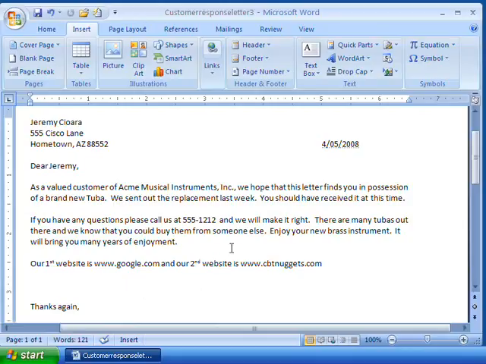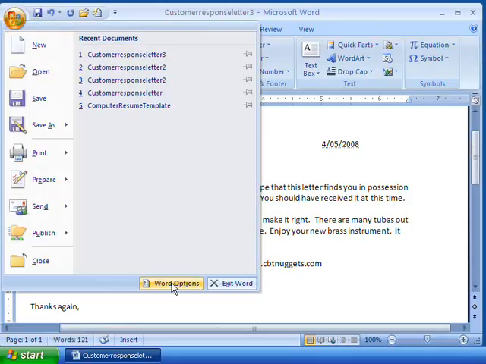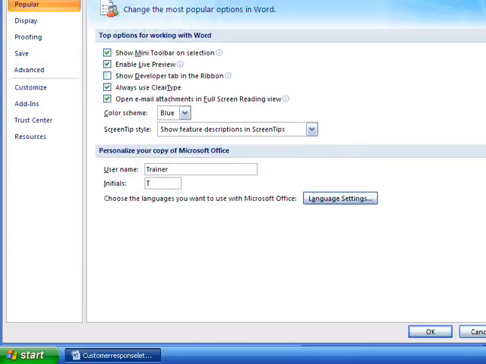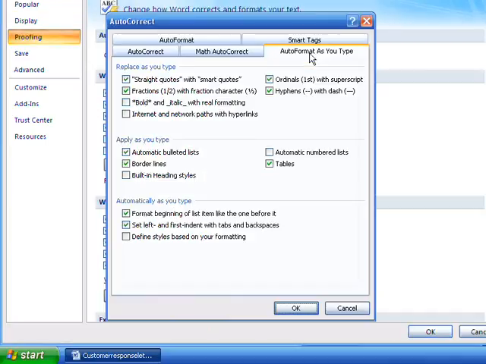You can also, of course, come up here, go to your Word options, click on the proofing and autocorrect options, and under the automatic format as you type, you can deselect that here. So that's another option that you have.